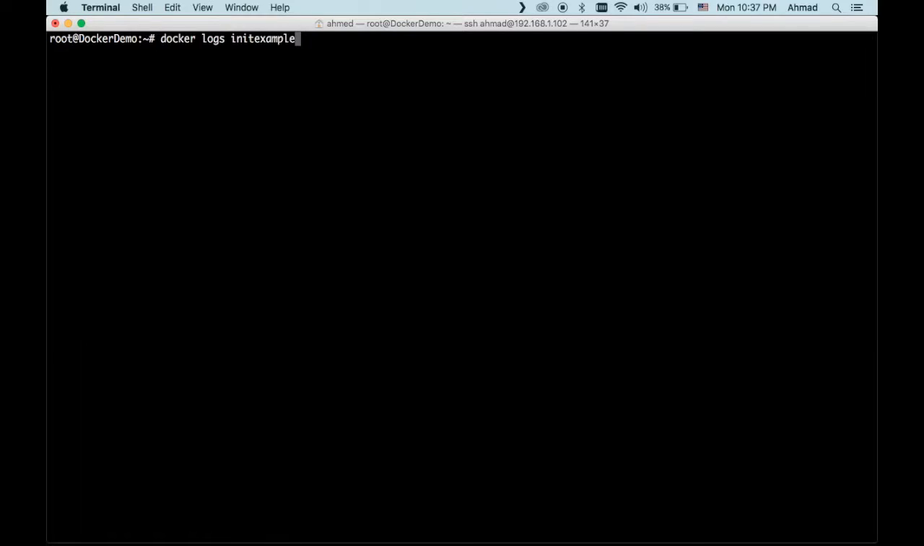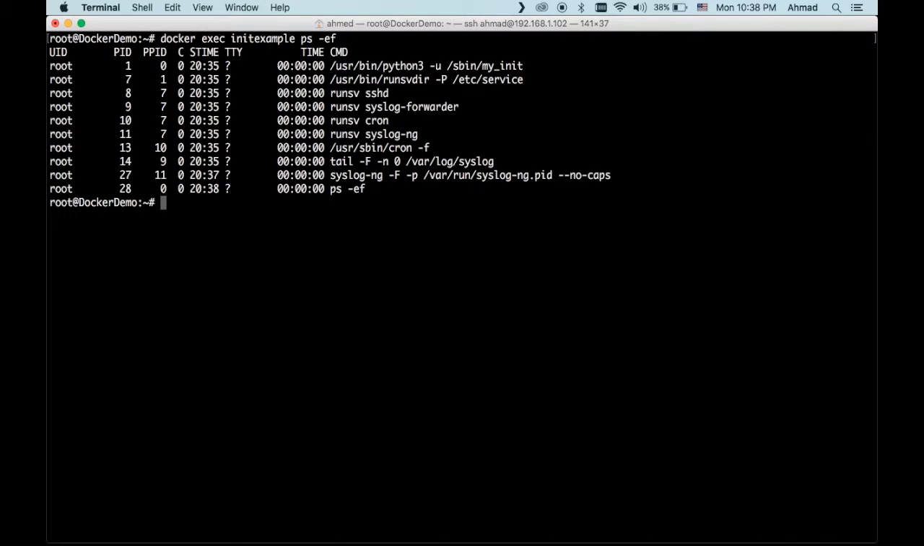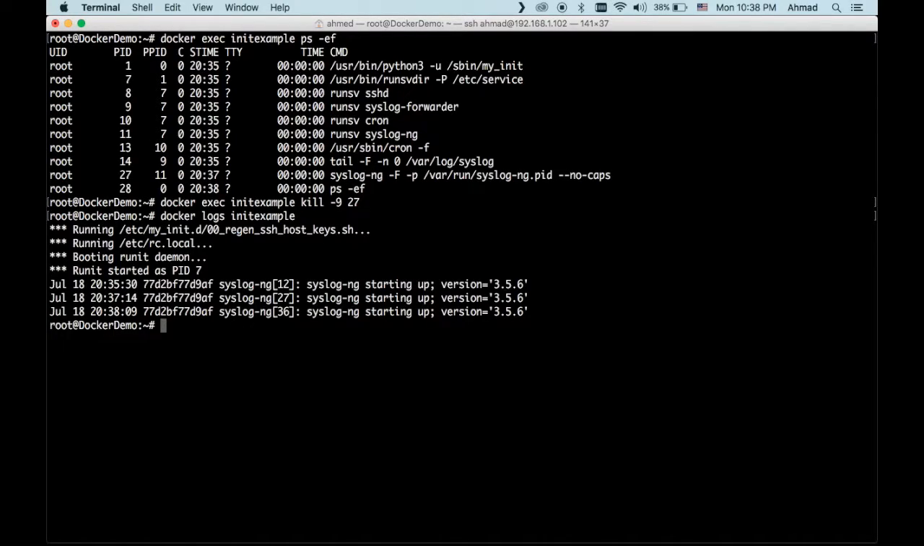So let's see that a third time. Let's clear the screen, and again, let's have a look at the process ID. This time it's taking the process ID of 27. And I'm going to use the kill command again to kill process number 27. And if you have a look at the logs, you'll see that there is a third line in the output of the logs stating that syslog-ng starting up again. This is because the init process is doing its job. It is restarting the process whenever it is killed. And that, of course, will ensure that your processes will be running in a smooth state.